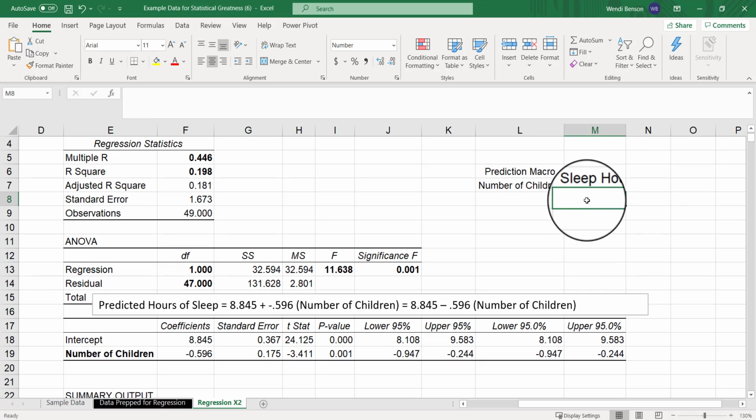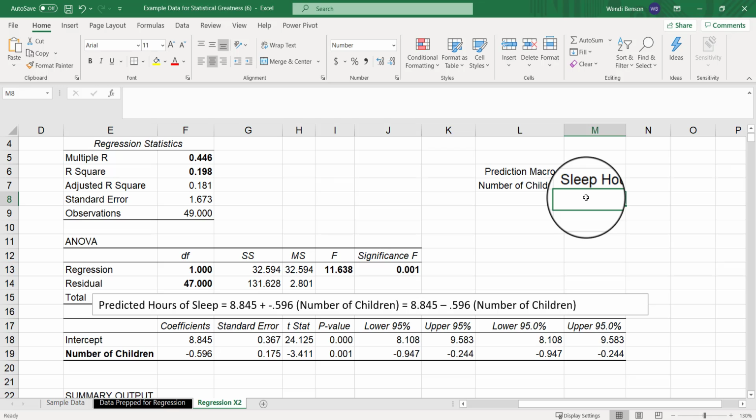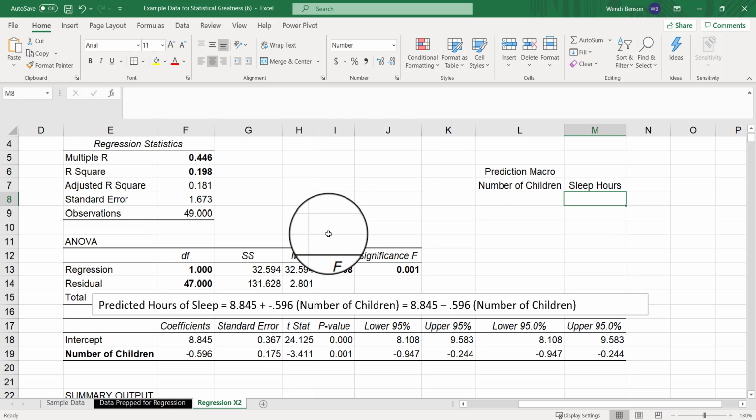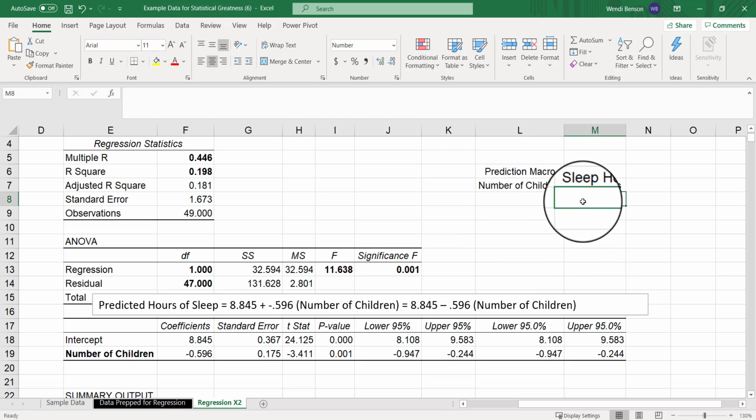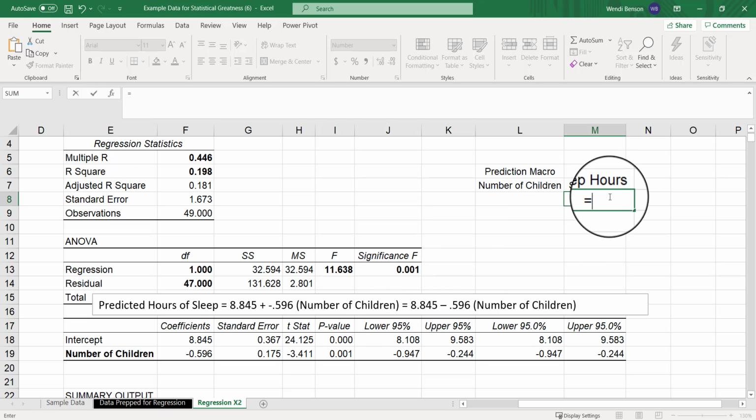All right, so here we go. We're going to create an equation here that we can program so that we can plug in any number of children and make predictions about sleep hours. And then we can take a look at it and see how it lines up with the scatter plot that you made in the previous video. All right, so here we go. To make this macro, you do equals. Okay, then remember, to get our equation, it looks like this. So we're basically going to program this equation into this.